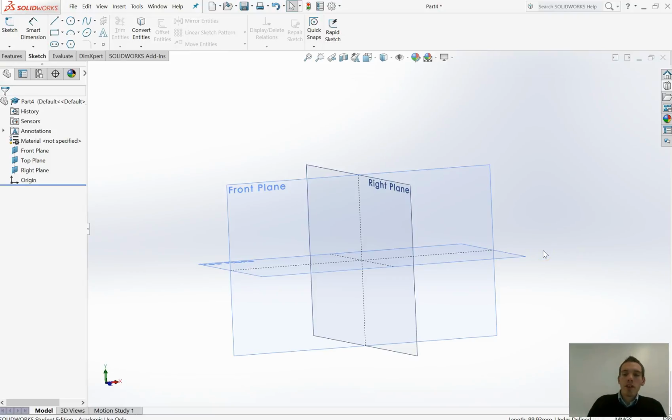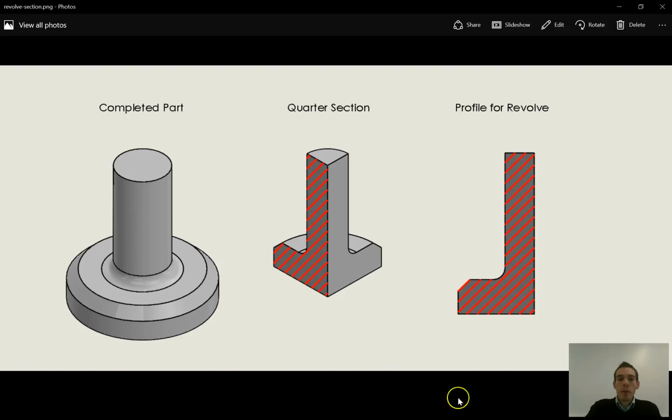Okay, in this video I want to introduce you to the Revolve feature and how we can use that in our modelling. So a revolve is where we take a single sketch profile and we rotate that around an axis. Traditionally we do this on 360 degrees axis, but it can be less if we would like. So what do I mean by that?